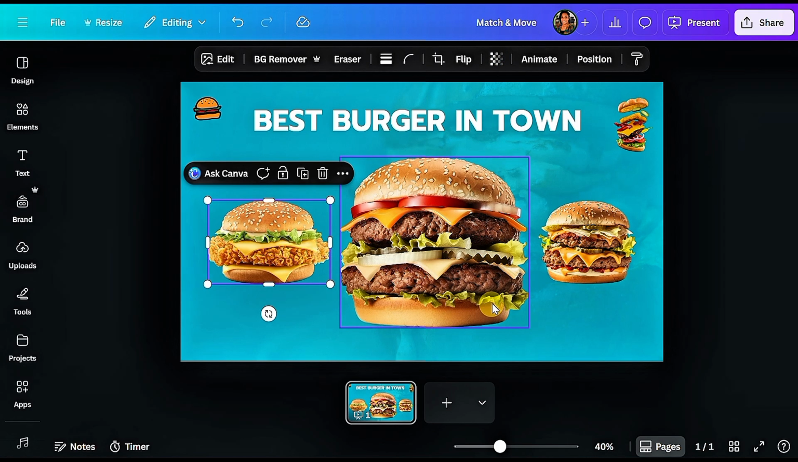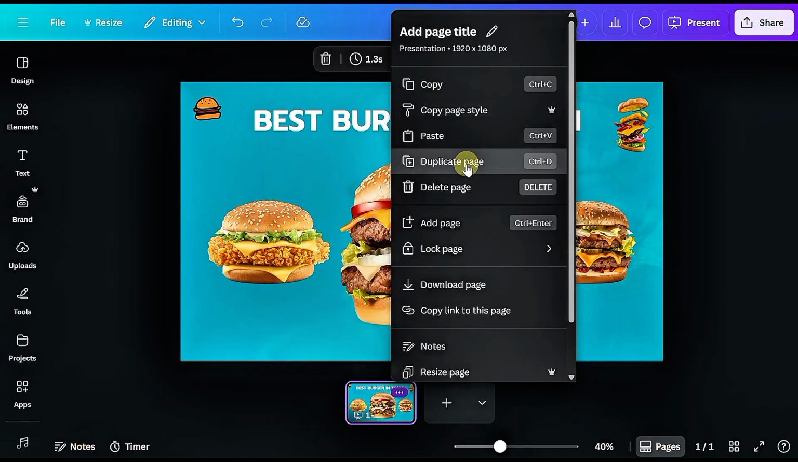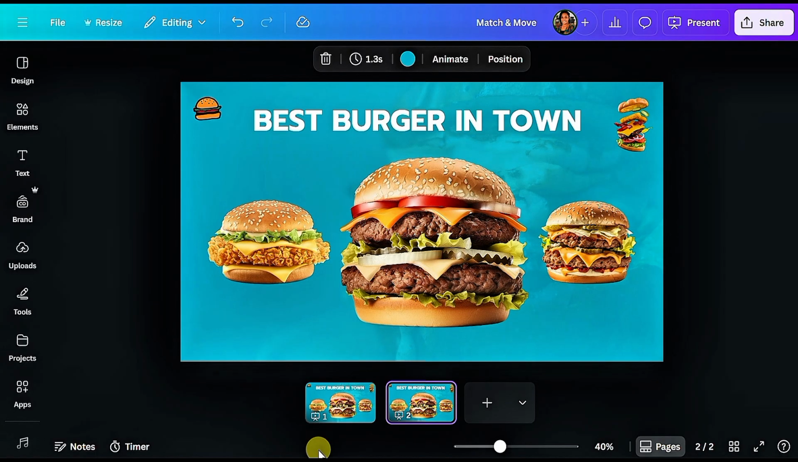And now to animate the elements on this page using the match and move, I will hover over these three dots, click on it and duplicate this page. Now that we have the page duplicated, I will go into the second page and start moving the elements how I want them to animate.